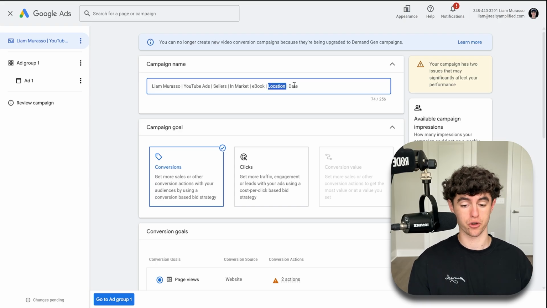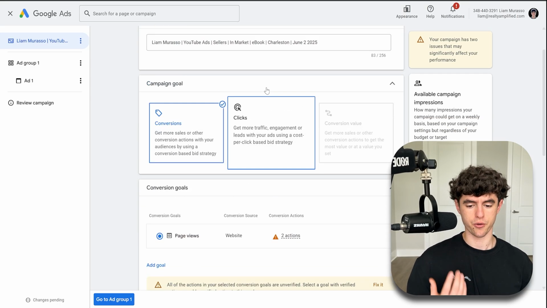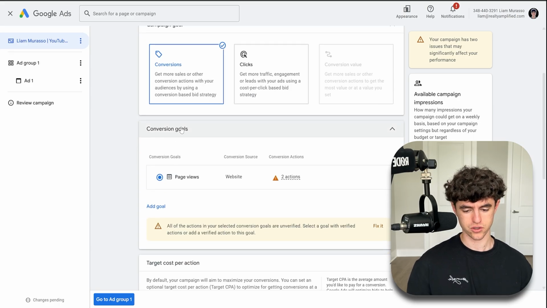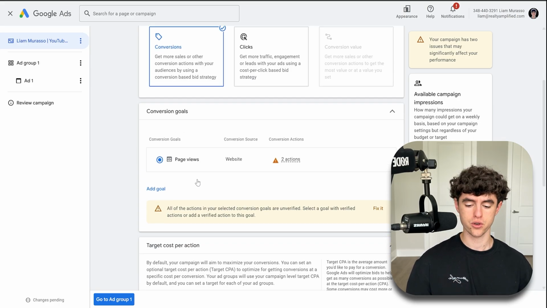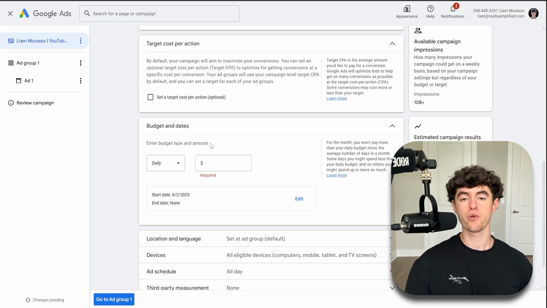The location you're going to be targeting. So I'm from Charleston, South Carolina. And then the date you're running the campaign, June 2nd, 2025. Now from here, you can leave the campaign goal on conversions because we set the conversion tracking to page views. This is good. Like I said, we'll break this down a little bit later. And then now we're going to move on to the budget.